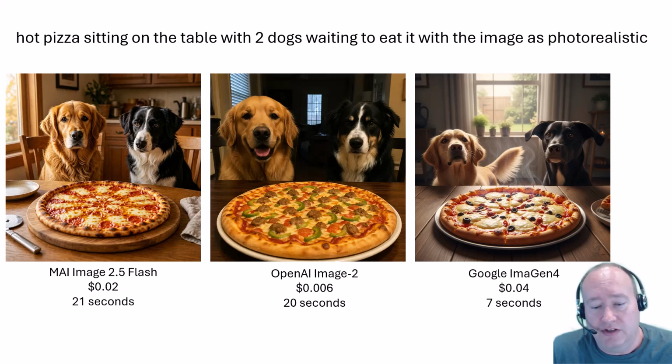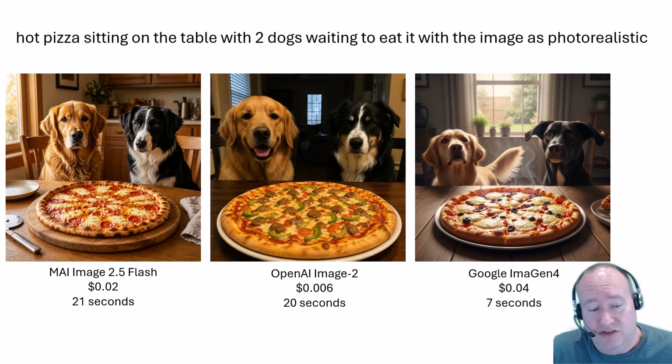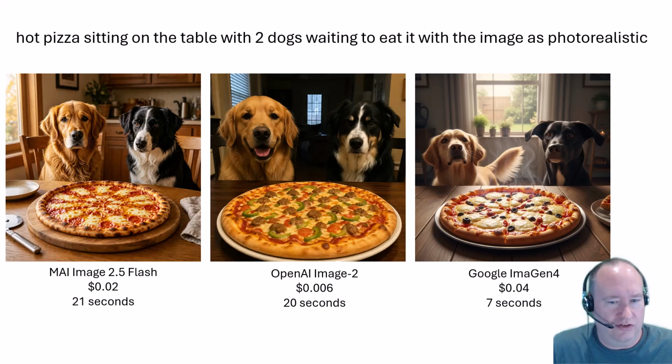The image in the middle is going to be our OpenAI Image 2, and that is, again, at 20 seconds to render, and it's significantly cheaper. It's a quarter of the price, coming in at about half of a cent. And you can see here the image, I definitely would favor the Microsoft MAI image here as opposed to the OpenAI image. Just looks a little cleaner and crisper, looks a little drained out in the middle.